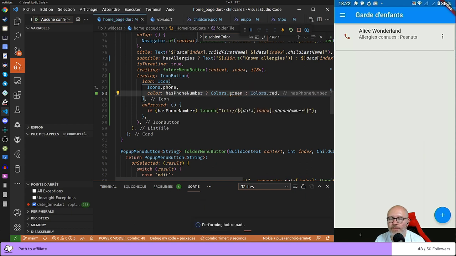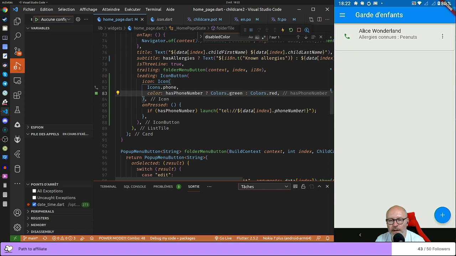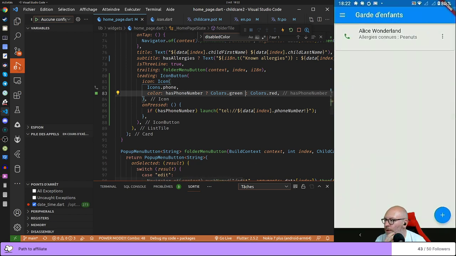So let's do that properly. If we have a phone number, we display the green phone. And if we don't have a phone number, we should be able to display a red phone. Okay, so it says here that it's red, which means we don't have a phone number. That's true. Let's add a phone number. So now it's green. Okay, I think I might actually leave it like that, but I don't know. Stop changing your orientation, you foolish phone.